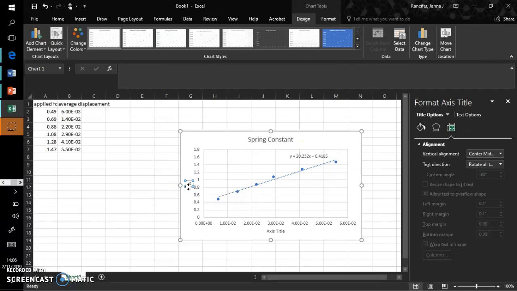The axis title here, I can click. This would be the applied force, and include the units, open parentheses, capital N for newtons. Right here, this is the average displacement. And then the units for this are meters.